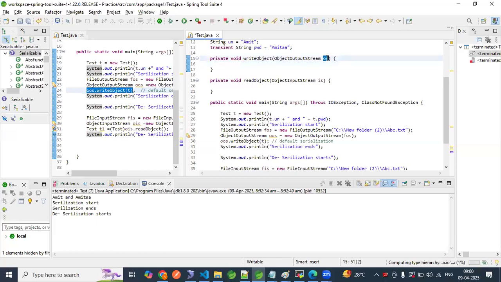Where is the password coming? At the time of OOS, try to observe. Focus, then you will understand. The T object is there, and inside the T object everything we are passing here is there. So we are getting T. Now try to observe: T dot.